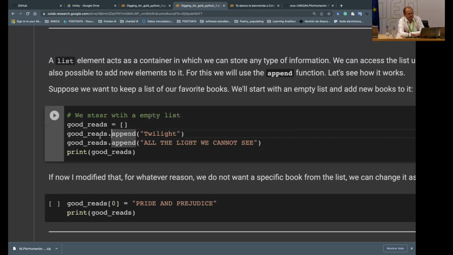Eso digo yo. Goodreads append, and so, for example, the first line, this first line is just because I want a list and I want that to be, oh my God, vacía is empty. Thank you very much.